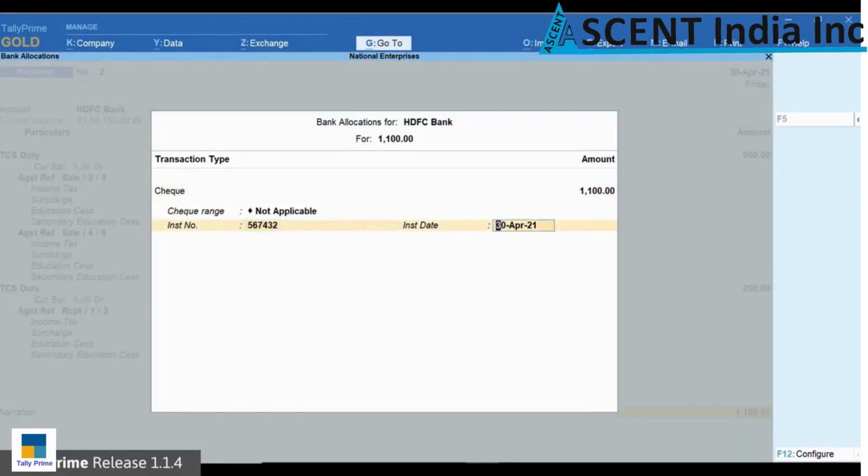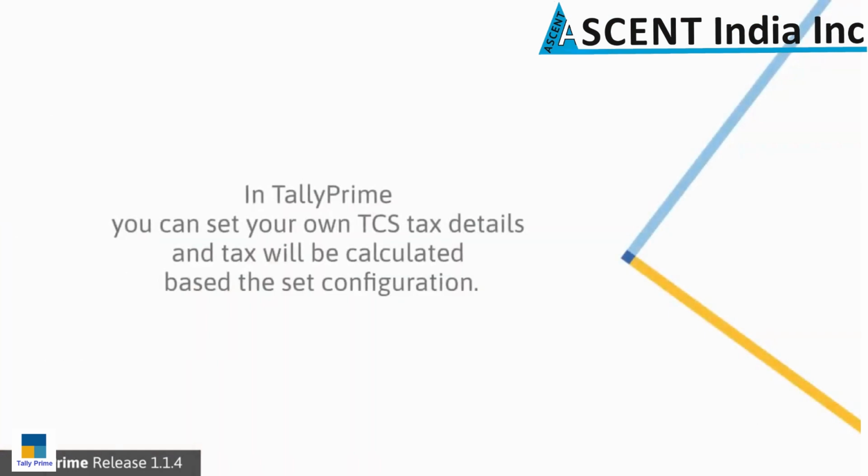Save the voucher. As you witnessed, TallyPrime can handle all the transaction requirements for TCS from accrual or realization, calculation types, threshold limit to PAN and without PAN tax rates.